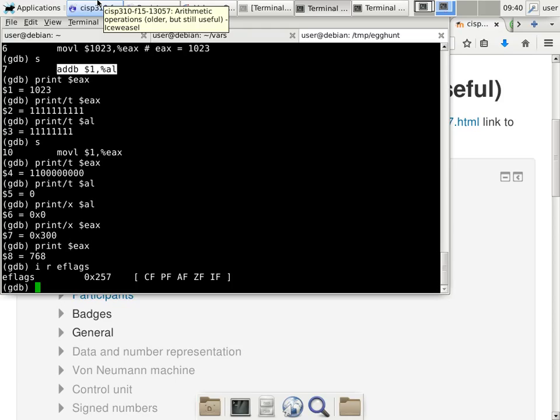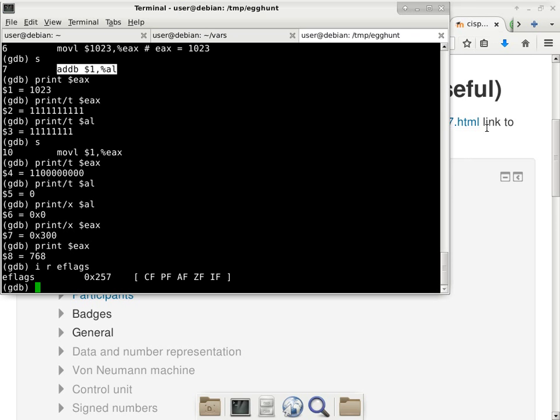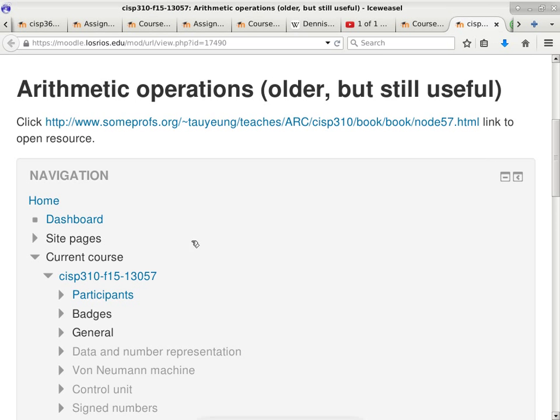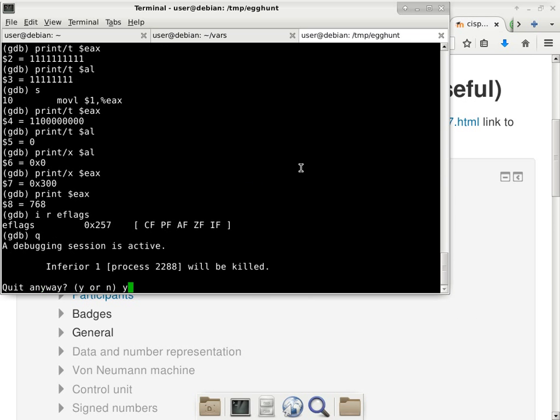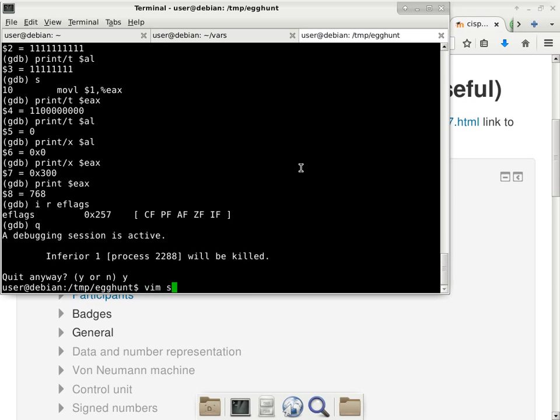Any other questions about addition? Okay, addition is really boring. Okay, it's useful, but it's kind of boring. What is more interesting is subtraction. So let's go to subtraction. Why do you think subtraction is more useful? Because we can use it for comparison. Very good. Okay, so let's go ahead and do a subtraction.